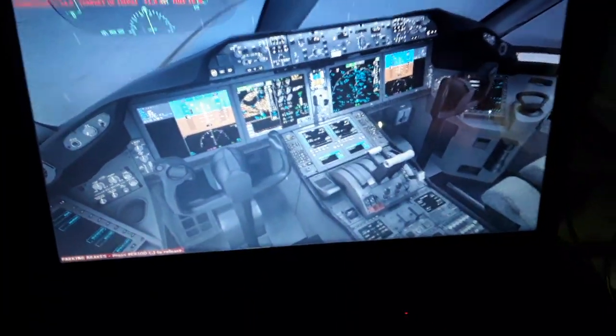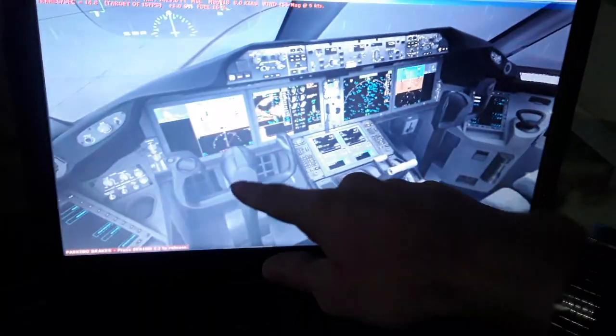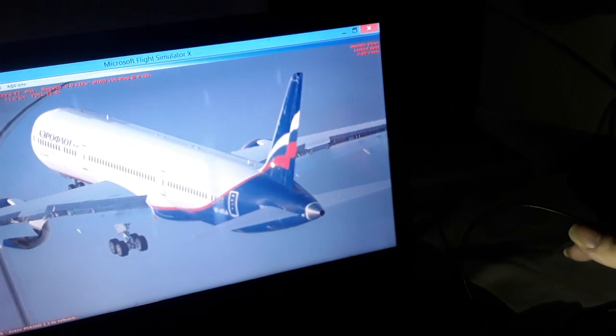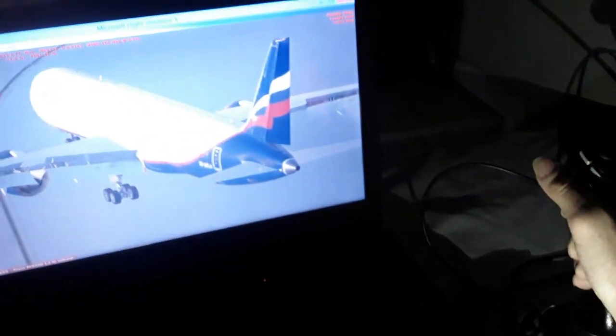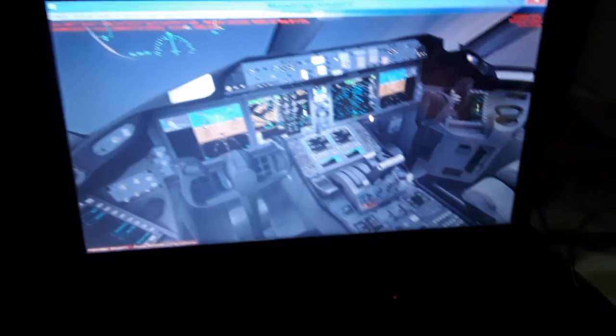Also rudder pedals over here. So we have the rudder pedals. You can see the rudder is moving here, left and right, right or left, like this. So this is the rudder pedal or yawing axis over here.